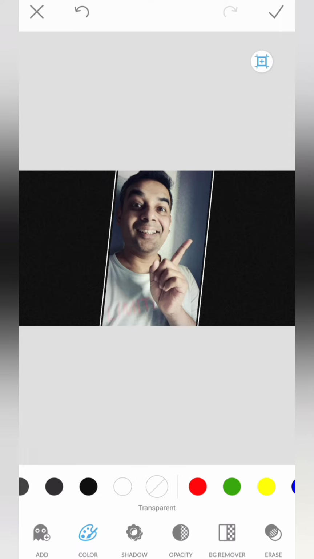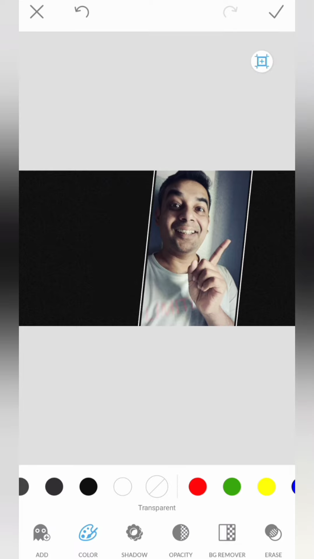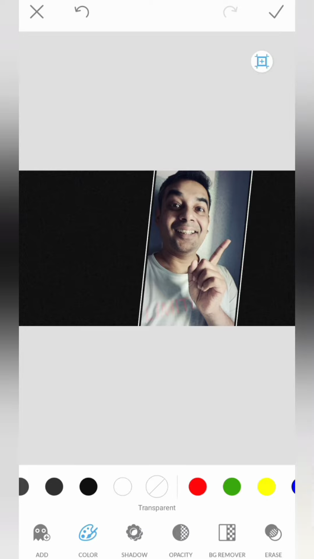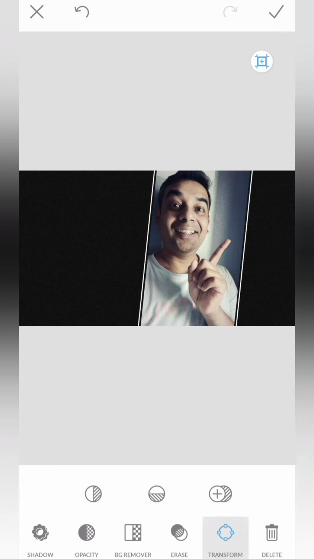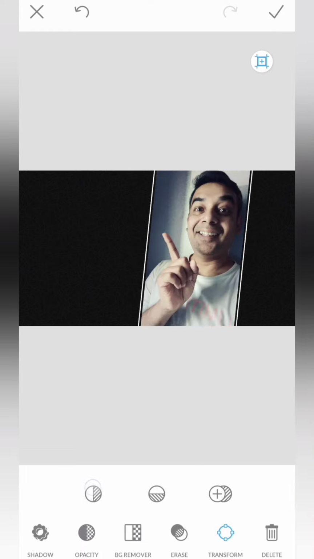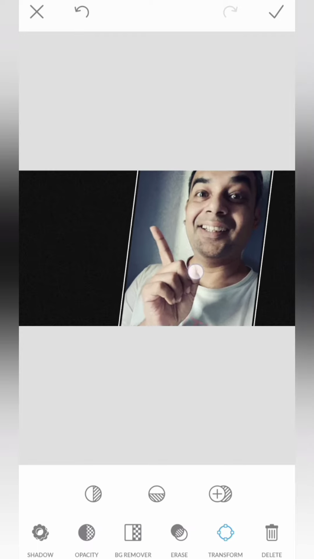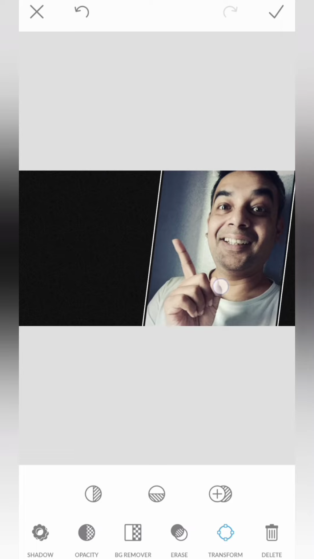Now you can see this picture is pointing towards the right side. I want it to point towards the left side because I want to put the text here on this side. Okay, so I'll select it, then I'll scroll here, I'll go to transform and यहाँ से मैं इसको horizontal flip कर दूंगा. ठीक है, like this. And then I'll zoom it a little more and I'll place it like this.